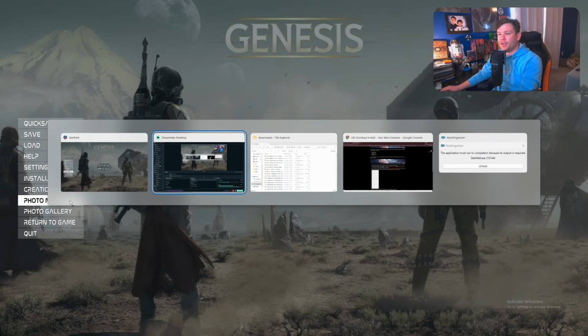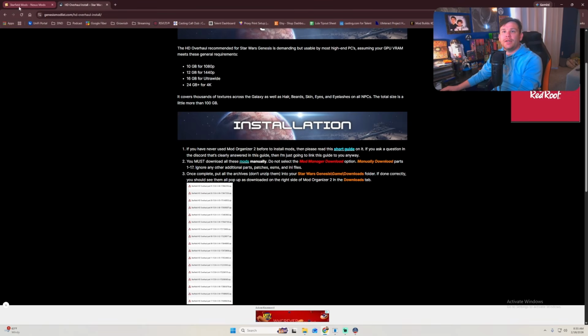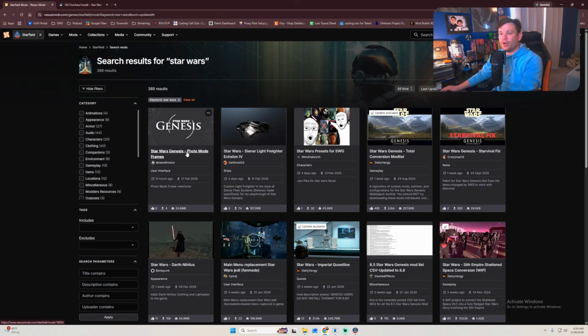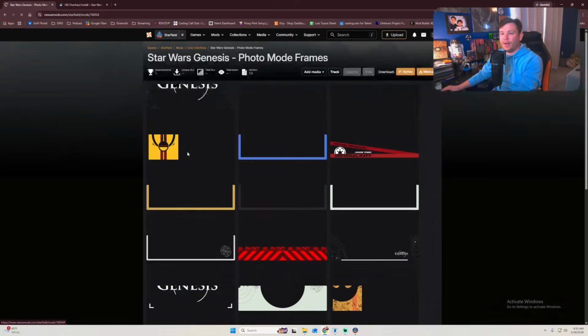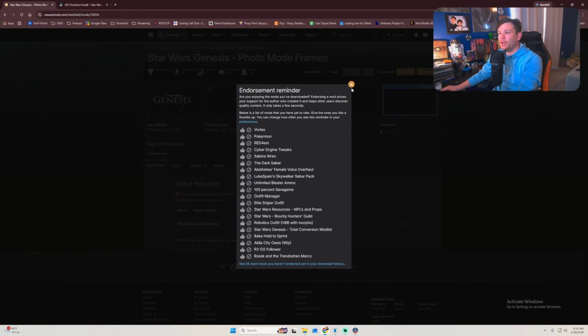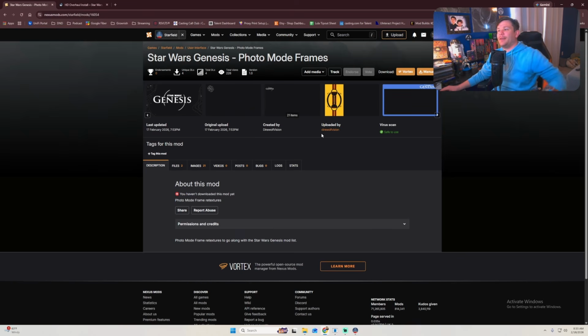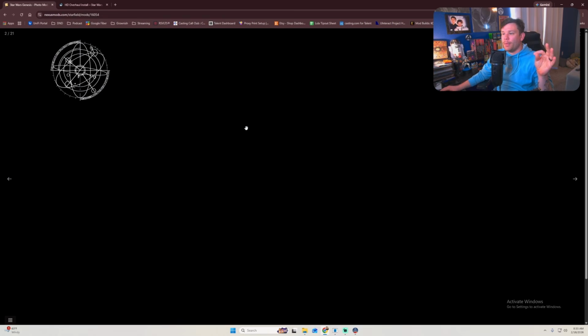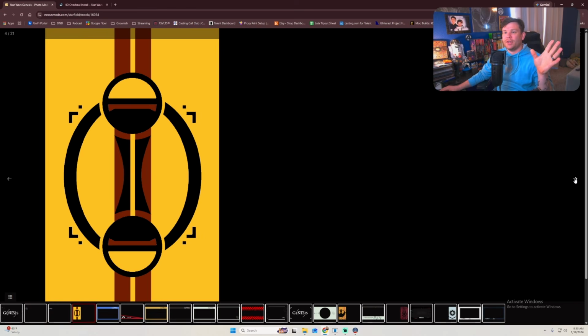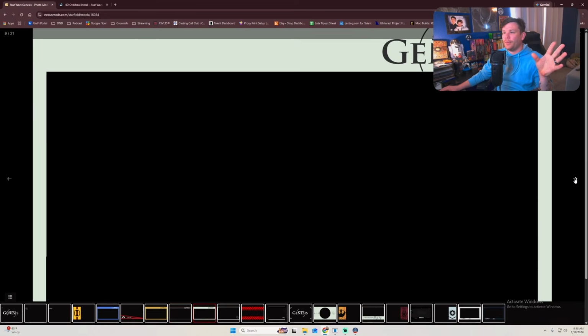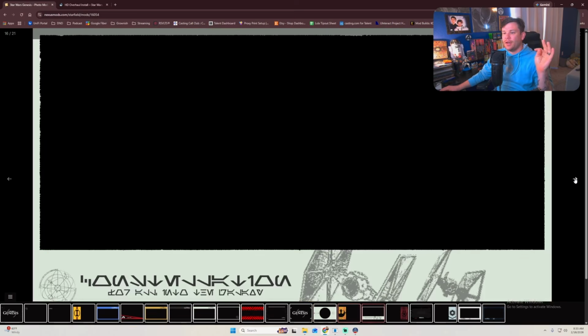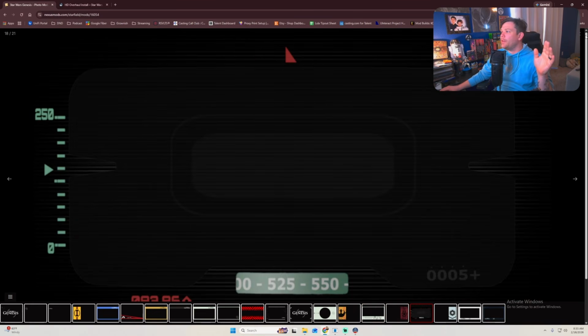And that mod, I actually have it pulled up over here, is the Star Wars Genesis photo mode frames by Dire Wolf Vision. Endorsement reminder. Oh, I should endorse all of these. I will do that later. So this is a new updated photo mode with all of these lovely frames for the photo mode. So we are going to be adding these to our game. It's going to be very simple.